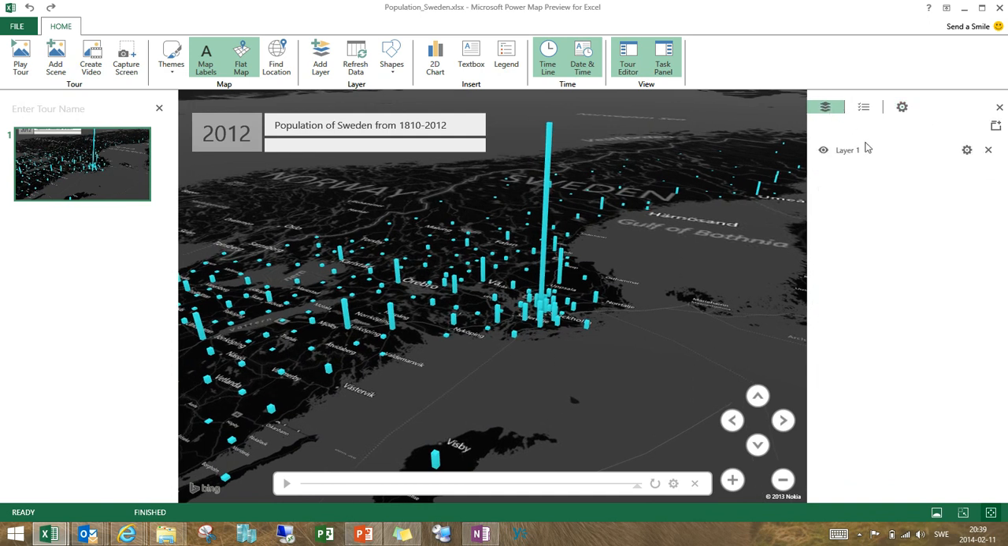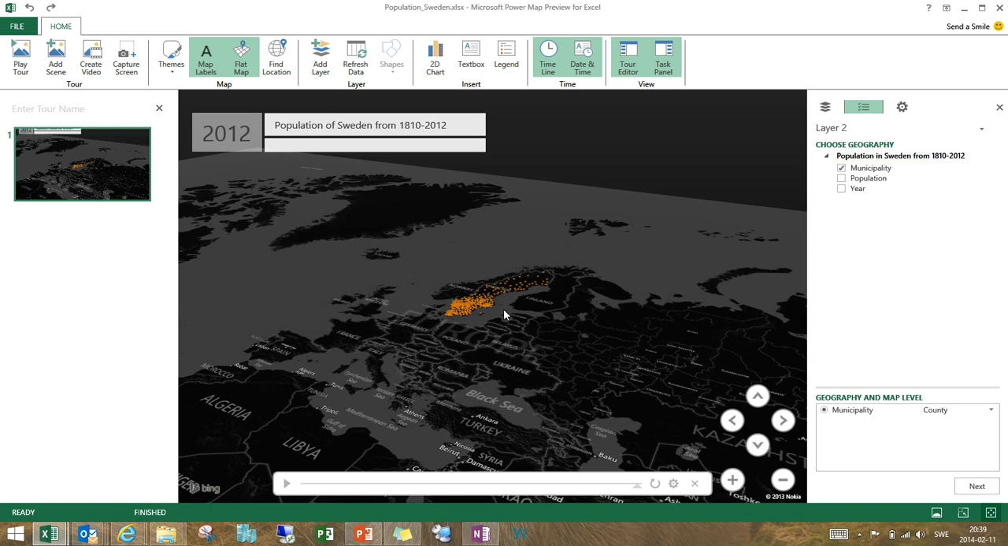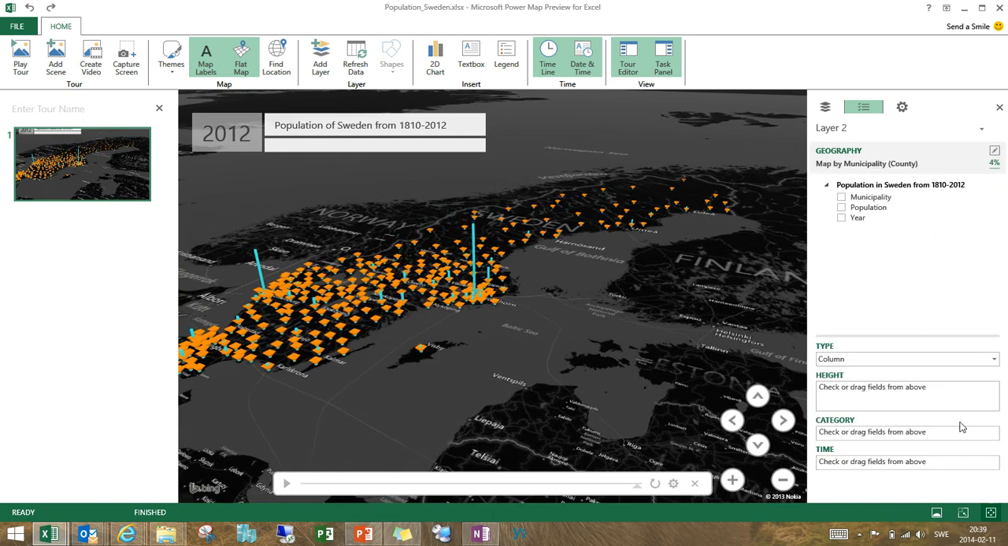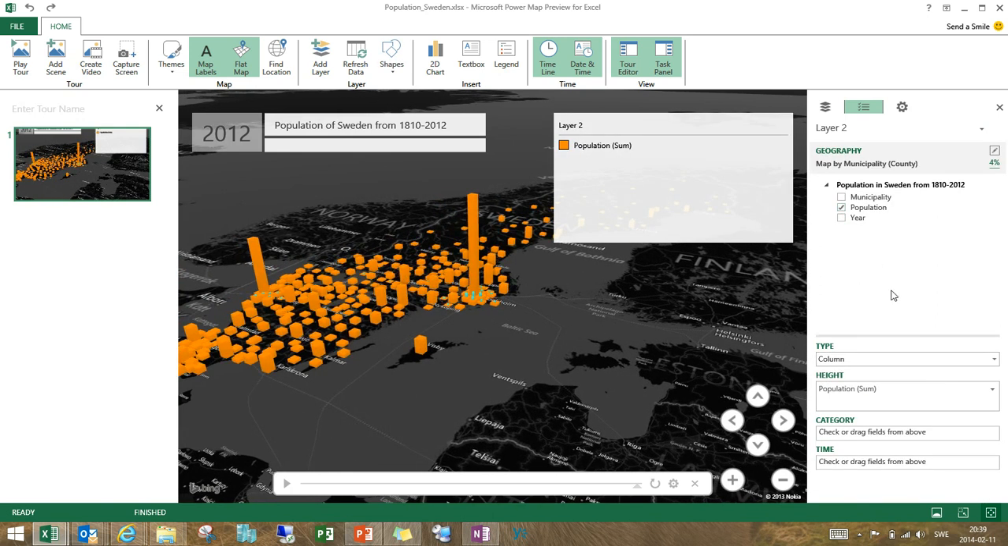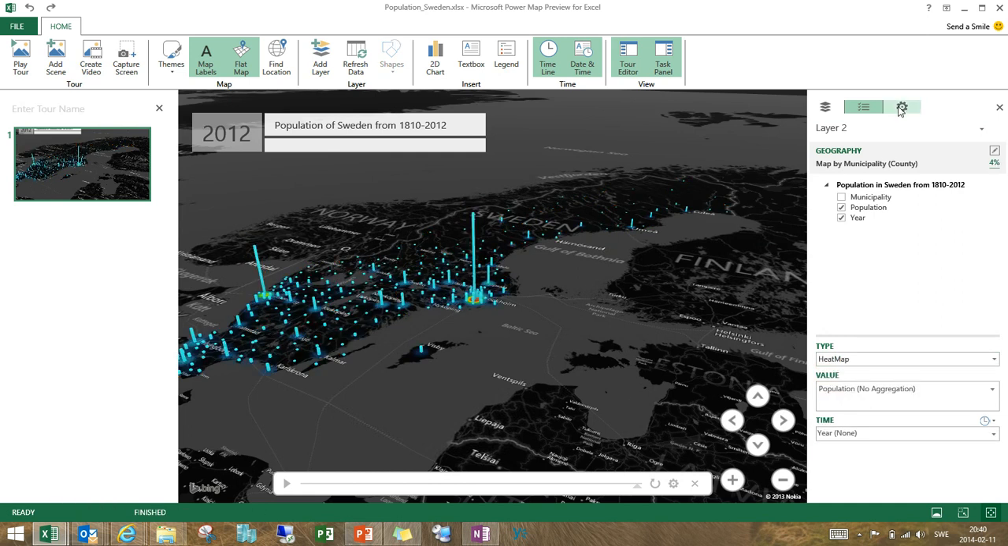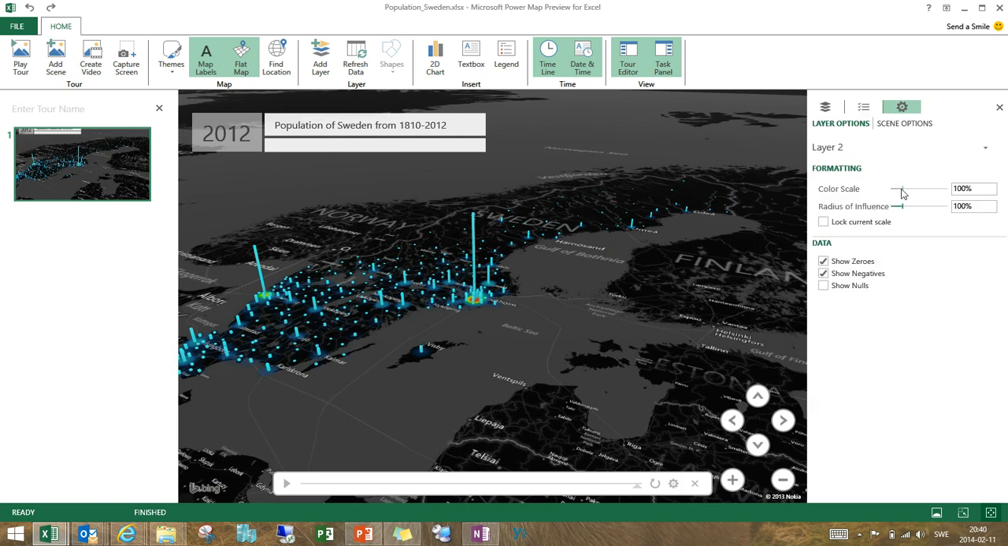So now we're adding another layer, hitting this layer management button here, and then going to the new layer button. It automatically selects municipality, which is nice. It types them out like that, and just hit next, and then we take population again. We want to do essentially the same thing, but we want to do no aggregation, and we want to do year as well. And I remove this little layer here, and then I go not column, but I go heat map. We have bubbles as well, and then I can go and look at the color scale here.